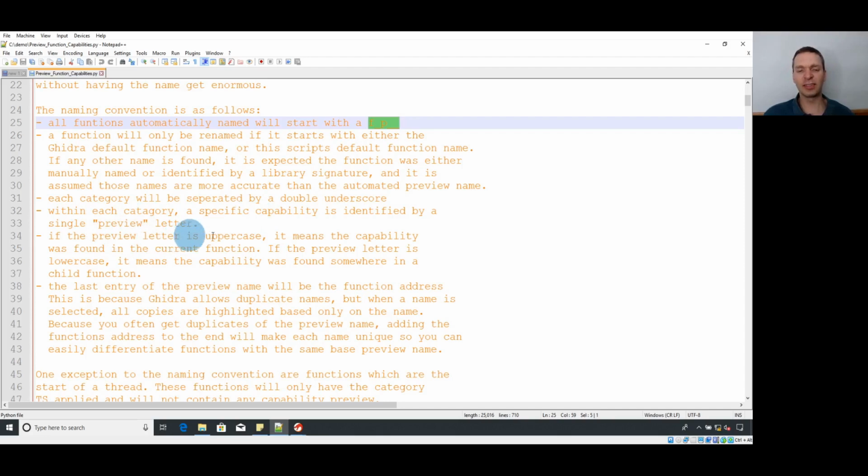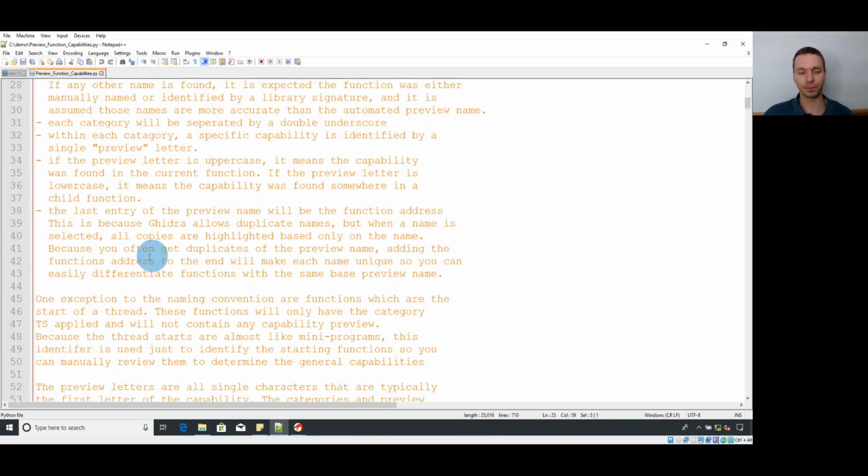If the preview letter is uppercase, it means the capability is found in the current function. If the preview letter is lowercase, it means it was found somewhere in a child function and basically bubbled up to that parent. So you can differentiate what's done in that current function from what's done somewhere down the tree hierarchy.